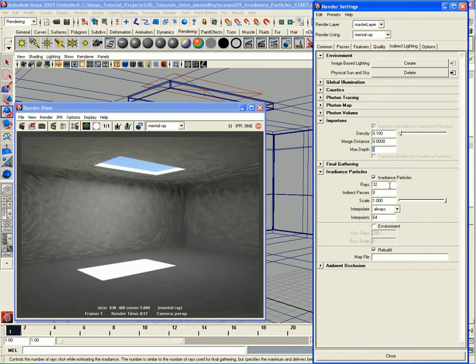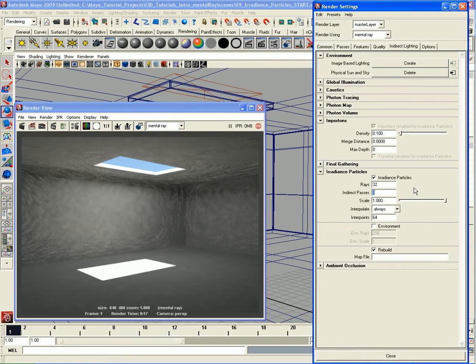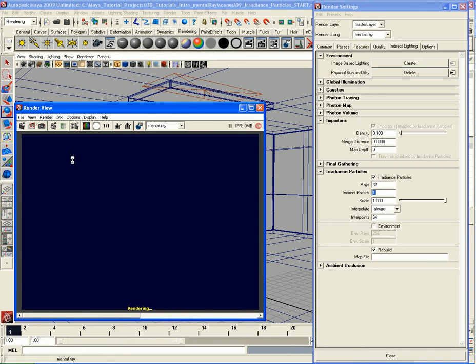Okay, so that's that. Down here, of course, we have the rays. Then we have indirect passes. What are indirect passes? Indirect passes is the same thing as when you come to final gathering, how you have the secondary diffuse bounces down here. It's basically the same thing, only it's the equivalent for irradiance particles. So the default is 0. That means that right now there's one indirect pass, the default bounce of indirect illumination in the scene. If we add an extra indirect pass by saying 1, we can render this out again. And let me save this image. I'm going to render that out again.